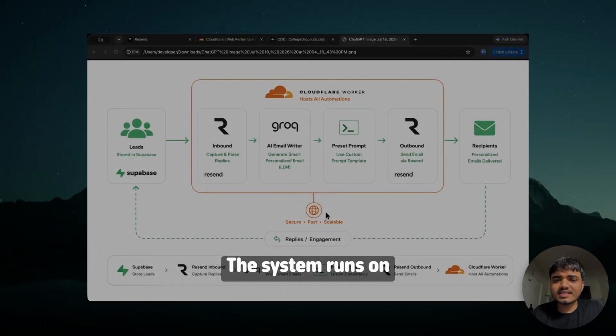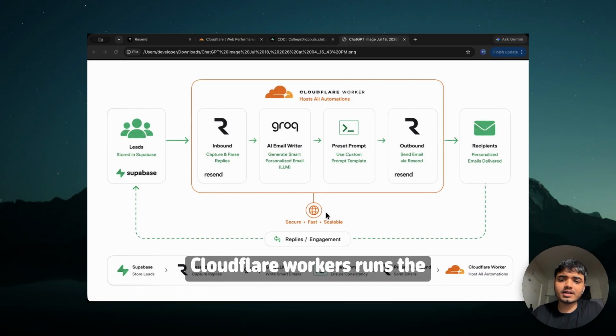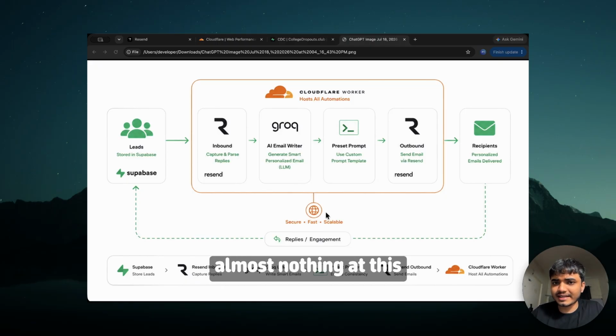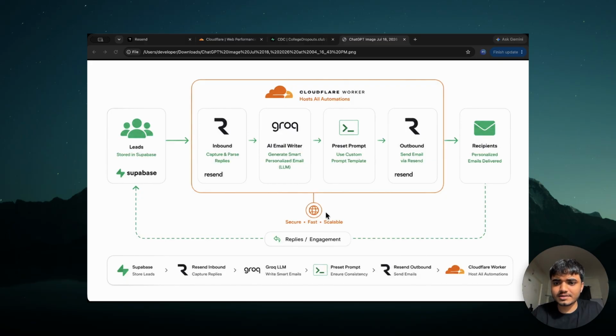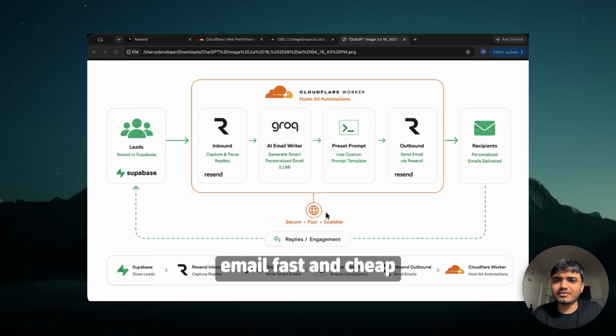And let's get started. The system runs on 4 parts. Cloudflare Workers runs the backend code. It is serverless, runs close to the user, and costs almost nothing at this scale. Supabase is the database. It stores every lead and every email both sent and received. Resend handles the email itself and it sends from your own domain, and it also receives replies and forwards them straight to your worker. And Groq is where the writing happens. It runs the language model that generates the email fast and cheap.